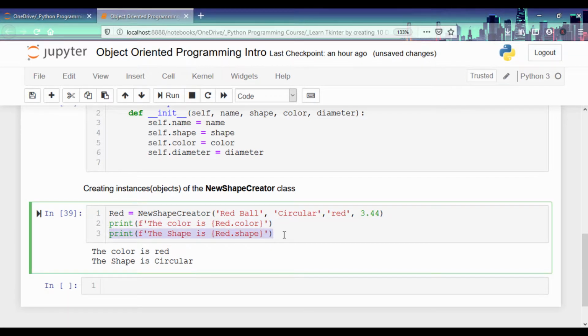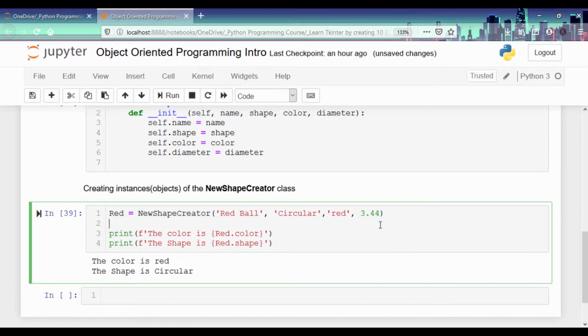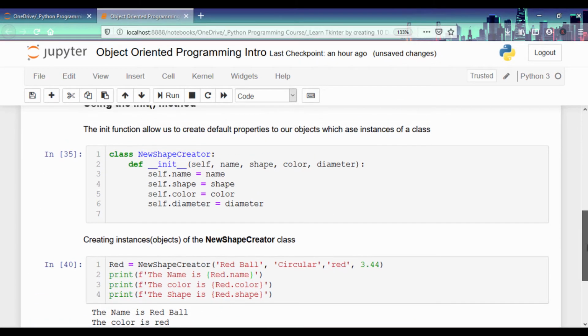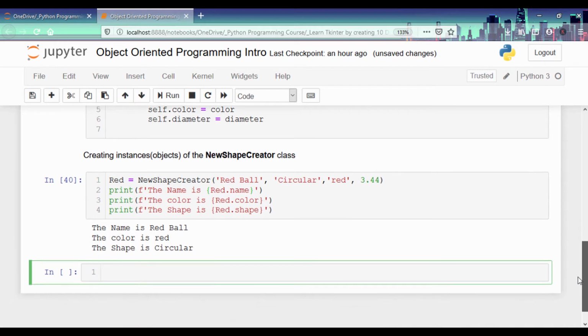Let's copy this and let's just do the name, and let's print out the name of, so just say the name is like that, red dot name. So the name is red ball, the color is red, and the shape is circular. So if you have this, can you see how you can create another instance of this class?